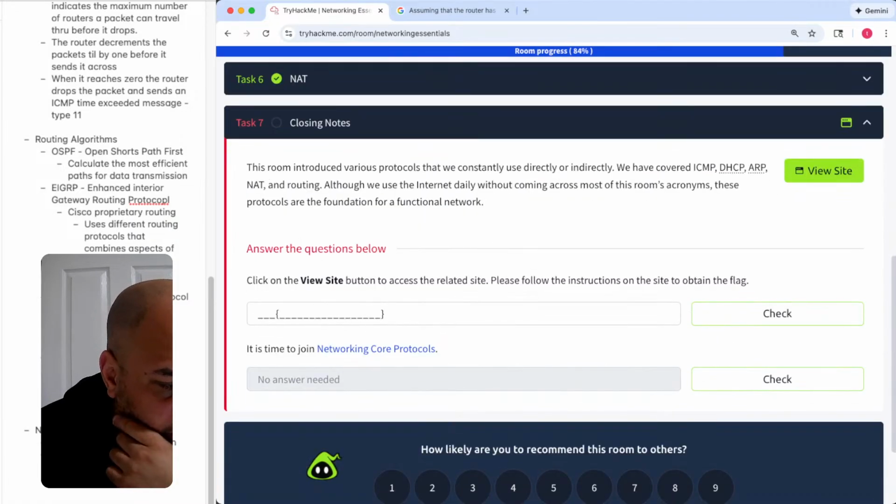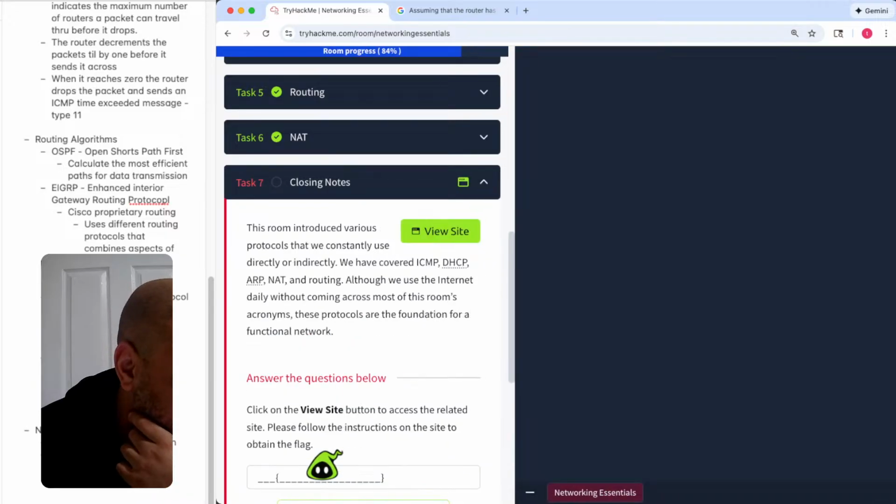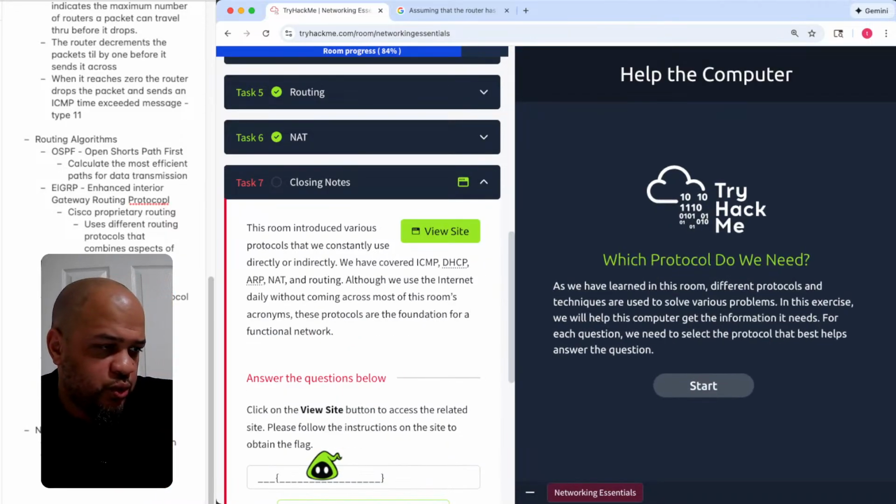So this room introduced various protocols that we constantly use directly or indirectly. We have covered ICMP, DHCP, ARP, and NAT routing. Although we use the internet daily without coming across most of the room's acronyms, these protocols are the foundation for a functional network. Click on the View Site button to access the related site. Please follow the instructions on the site to obtain the flags. We click on View Site. Give this a moment or two to load up.